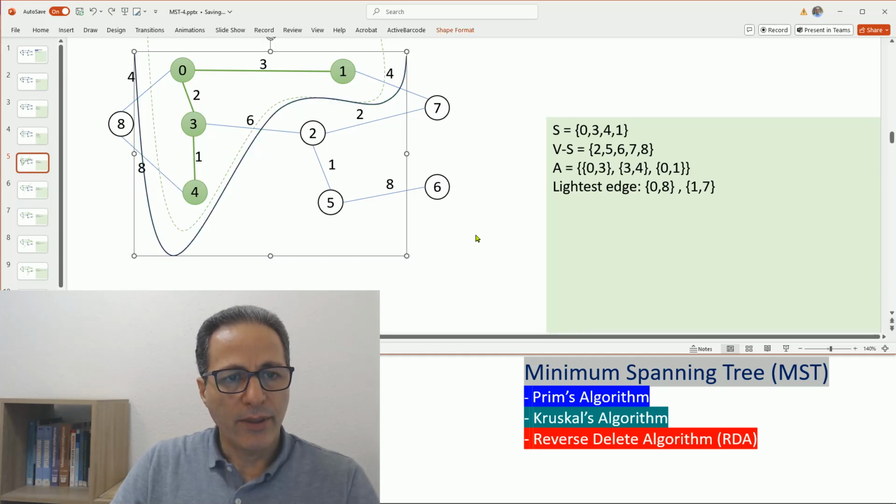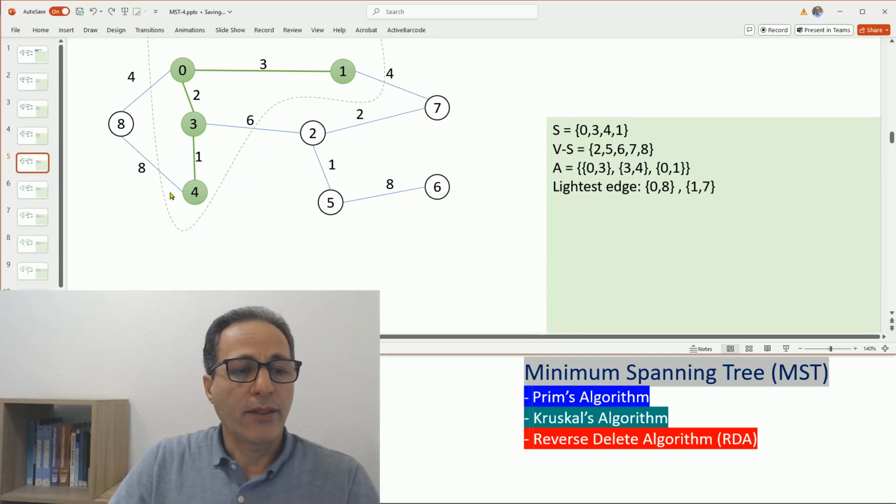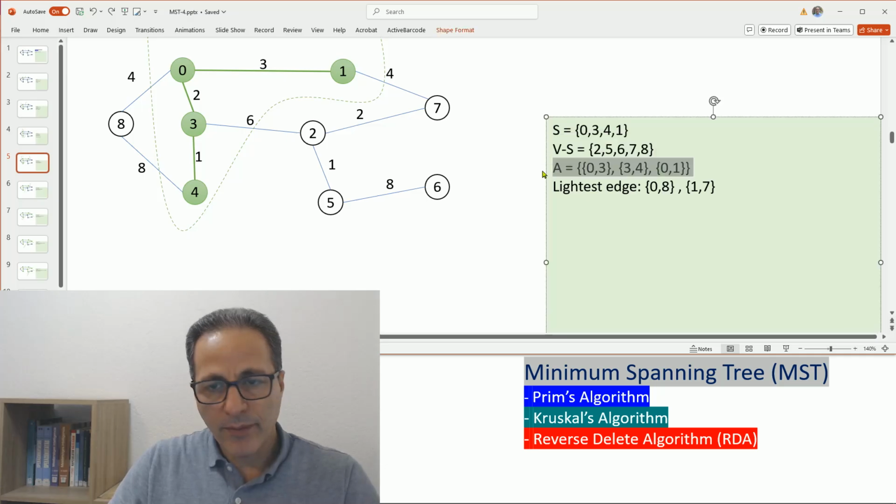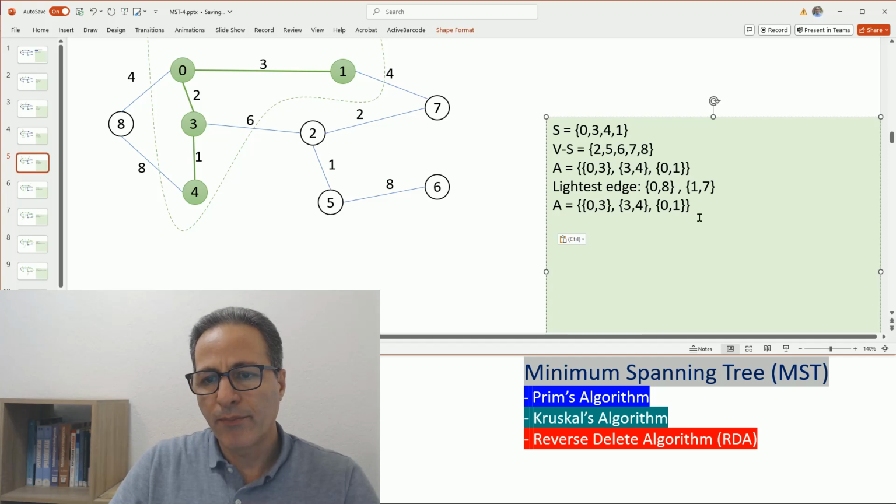Now remove it. So the crossing edges are this edge with the Cij 4, 8, 6, and 4. So we have two of them, we can select one. So we have two. Then at the end of this iteration, we are going to add one of them. So let's see the next iteration.